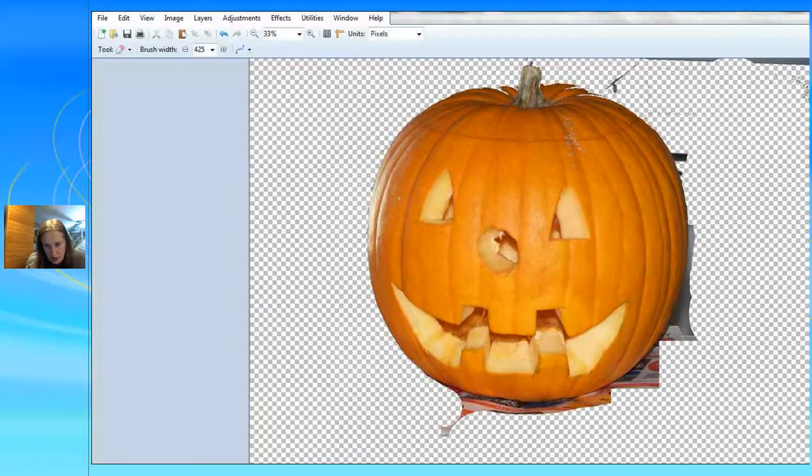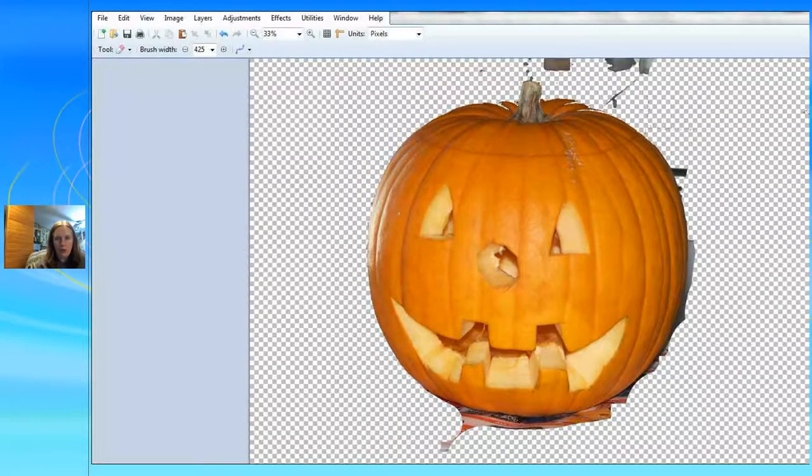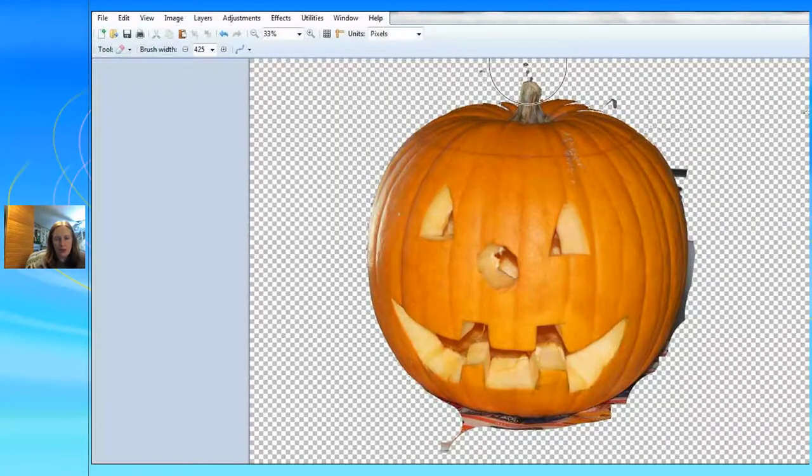you can take as much time as you want. Yeah, see, this is way too big right now, but you get the point. Once you erase it, as long as you have this checkerboard, you are good to go, and then you'll be able to go over and use this somewhere else.